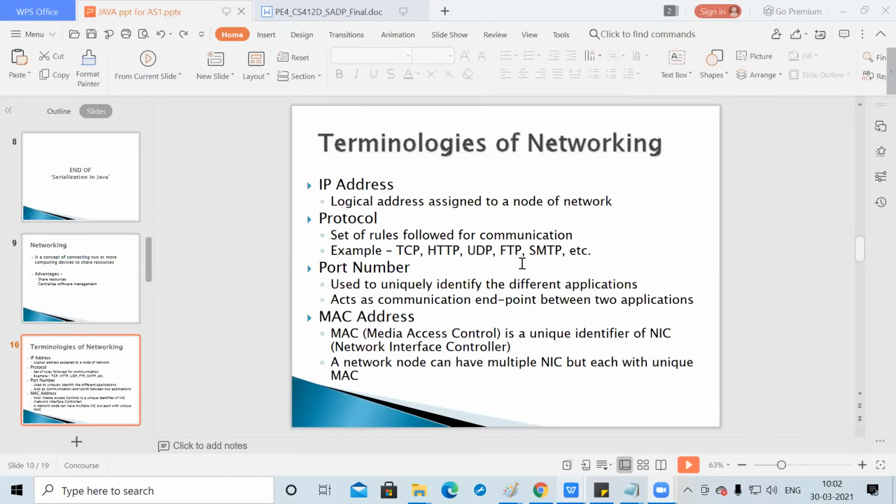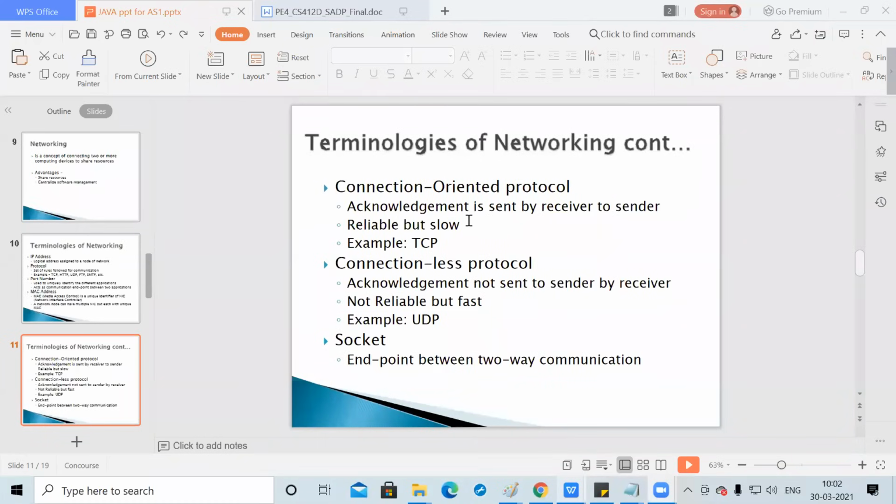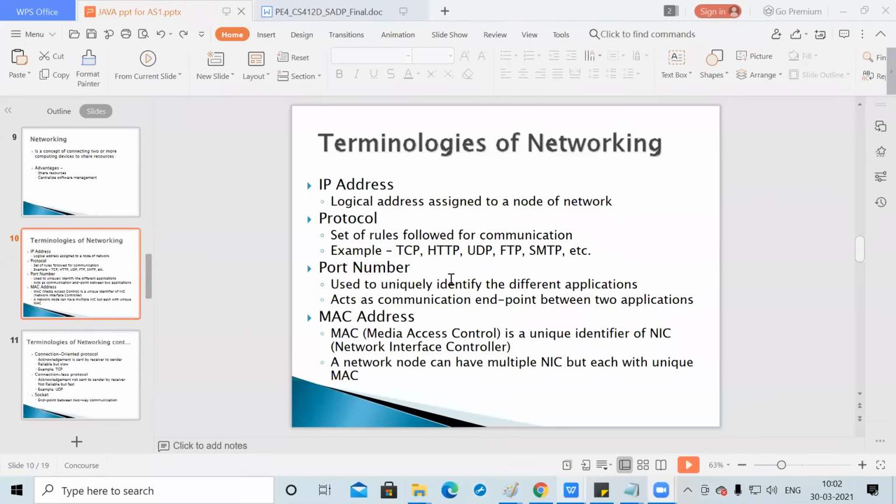The next important thing is the MAC address. Media Access Control is again one of the unique identifiers. It is based on your network interface controller, the NIC. This is a unique address for hardware devices, to identify that hardware with the help of the MAC address. At the time of manufacturing, the MAC address is given.